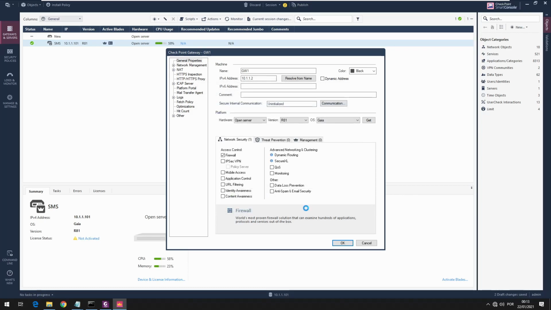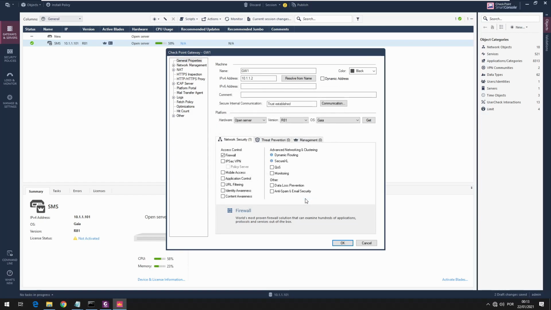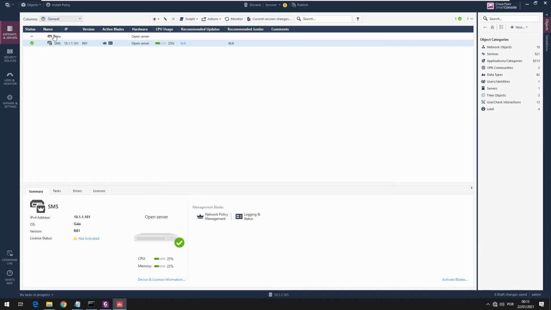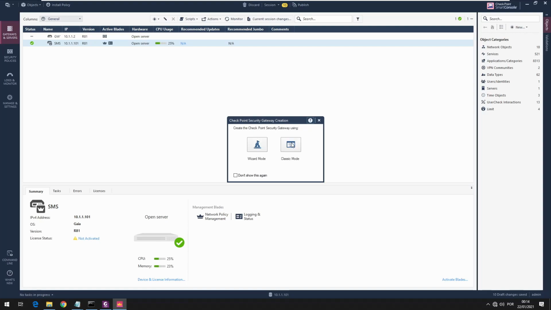We press OK, and it's going to get topology information, so the IP address, all the interfaces. So far so good. And we press OK, and it's going to be added. So we have one gateway. So this is one option, and we can also add using these steps. I believe that's network objects, gateways and servers, gateway, classic mode.